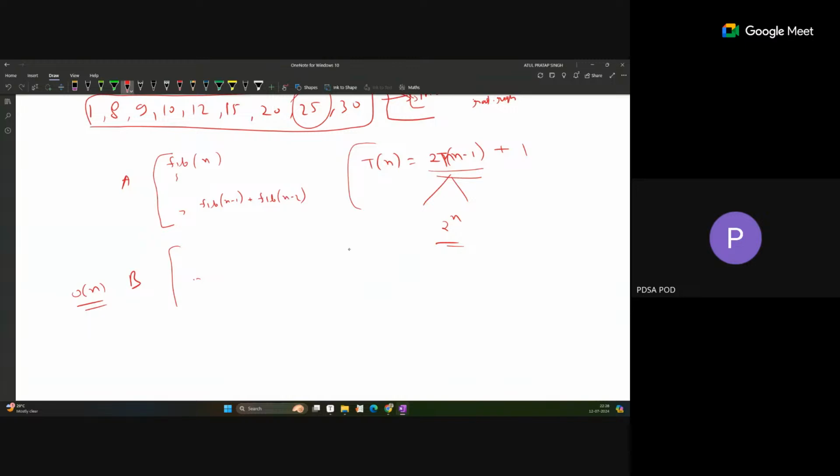So if we just draw the tree for this, T(n) becomes T(n-1) and T(n-1), and again each becomes T(n-2), and then T(n-3), like this. It will expand in this way, and you will reach the last level after the nth level. At that time you will have a total of 2 to the power n steps. So in that case the overall complexity of this is 2 to the power n.